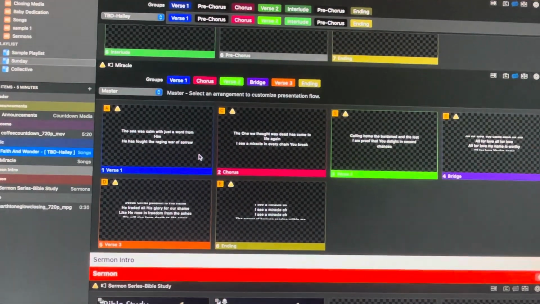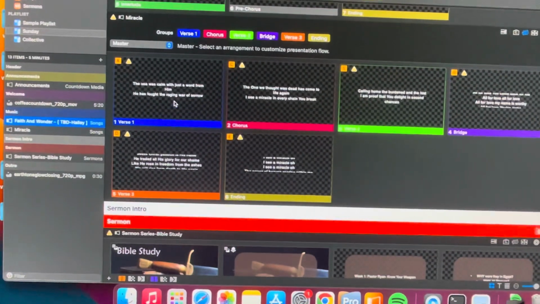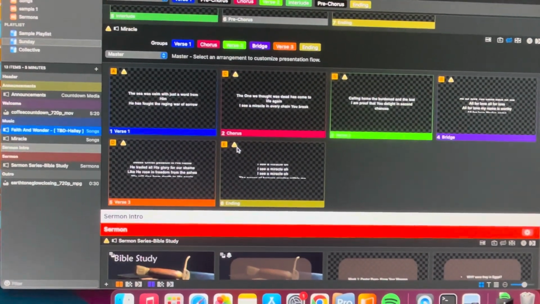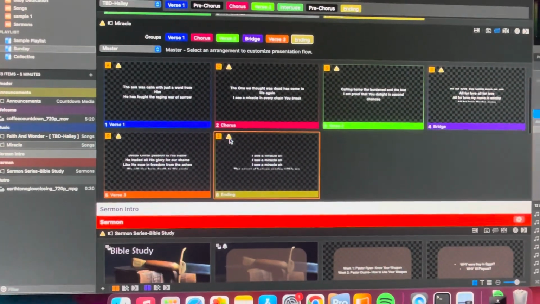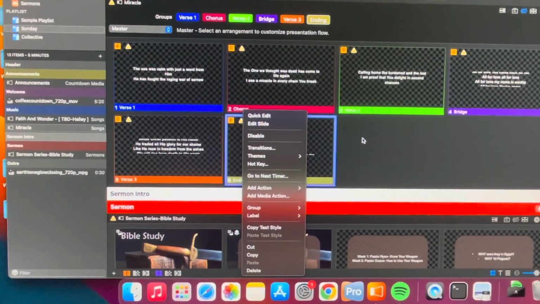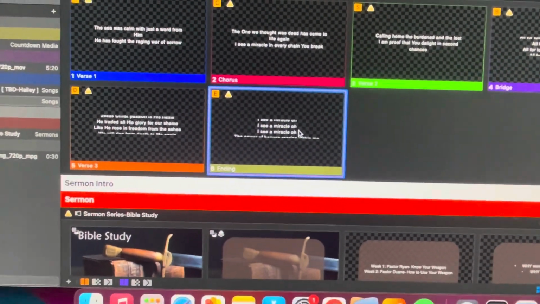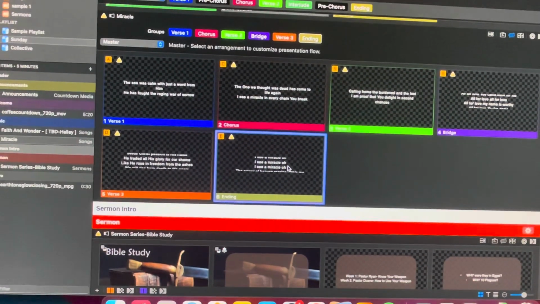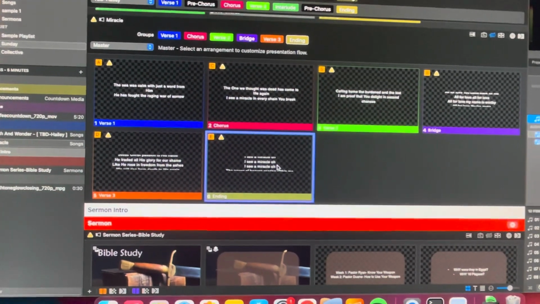So we just loaded this song Miracle in, and when you first load it up, this is exactly what it looks like. If you notice, there are these little yellow warning lights, and that basically just says that there are words outside of the text box. When you import a song, I cannot figure out a way to do it just on a blank screen. I'm sure that there is a way.